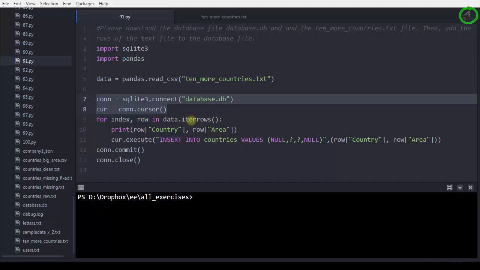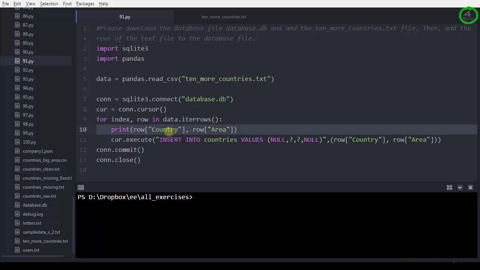iterrows is a method that lets me access the index. So it generates indexes and rows for each row, and so then you can access the value for a column for that row. So I'm accessing the value for the country column for the first row, and the value for the area column for that first row in the first iteration, and so on, each value. And you don't need to print those values out, as I'm doing here. This is not obligatory to do, but it's good to have intermediate results.